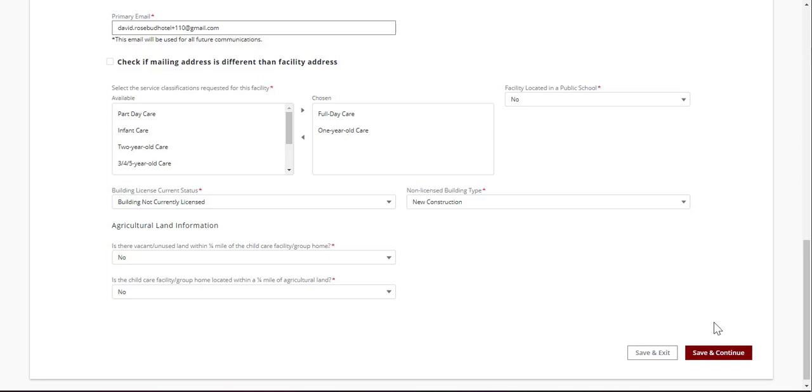Select Save and Continue to proceed. Select Save and Exit to save progress and exit out of the application. Return to the application by navigating to the Child Care Licensing Program area within the portal and selecting the Application Status tile.